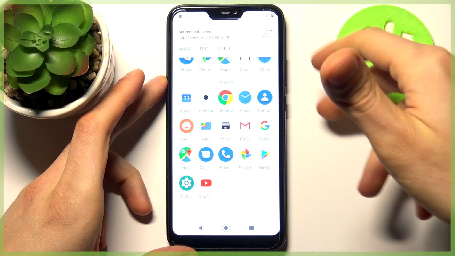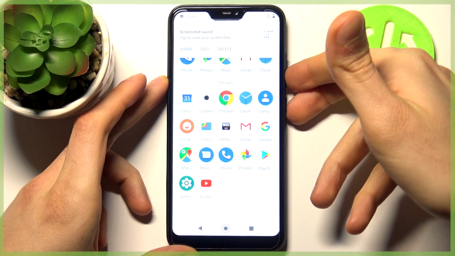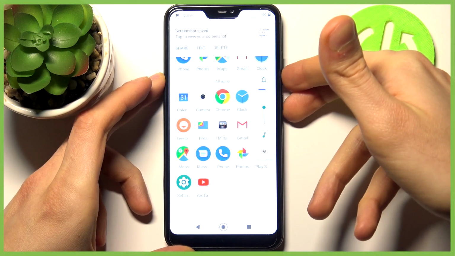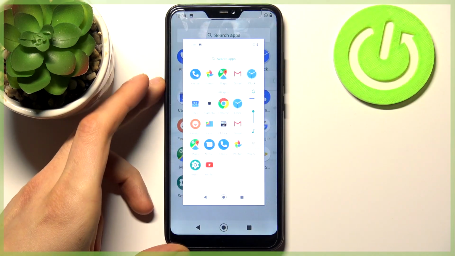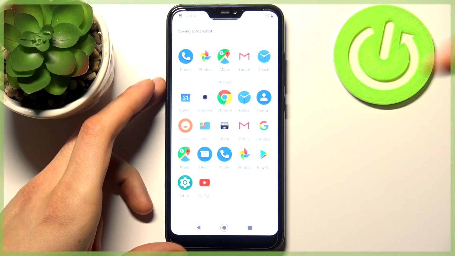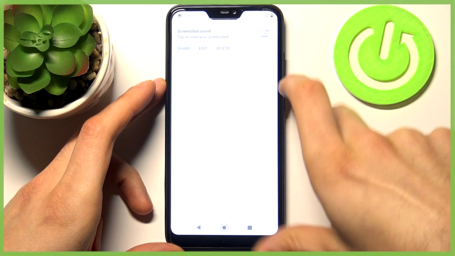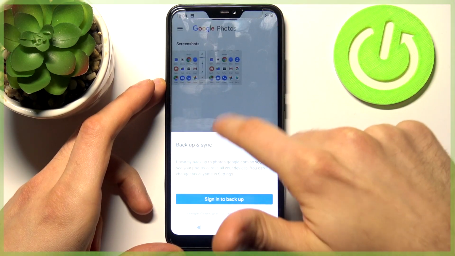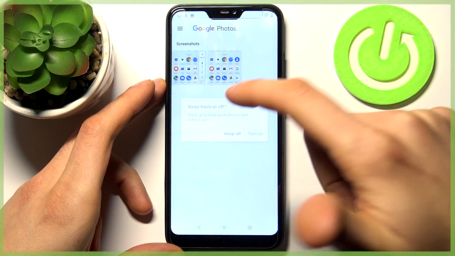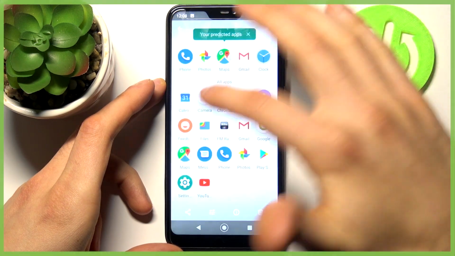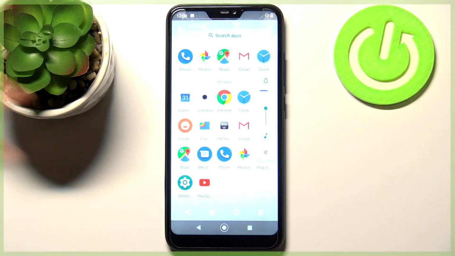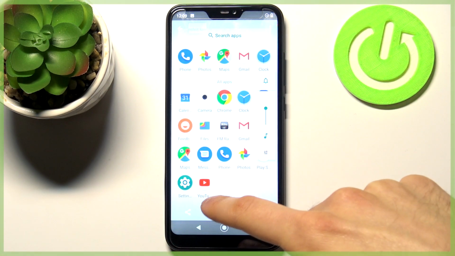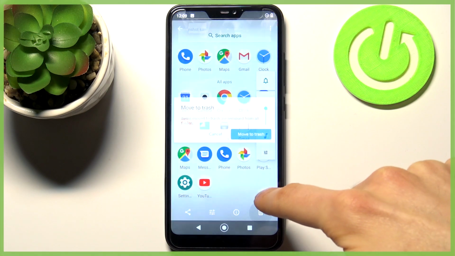Let me show you one more time. Power key, volume down at the same time, and that's how it's done. You can find your screenshots and photos in the screenshots section here, and from here you can share, edit or delete your screenshots.